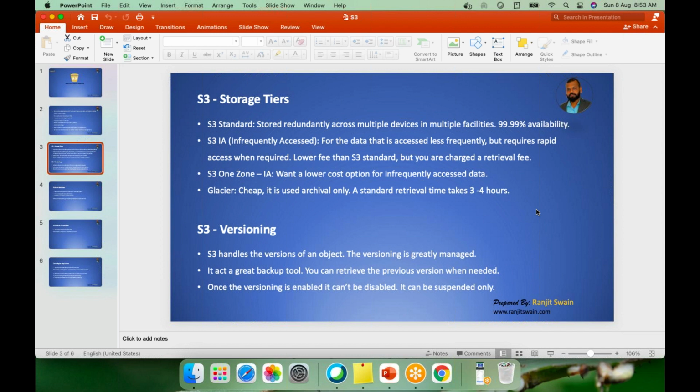That is why it says 99.99% availability. Whatever information they store, you'll never lose it. But in case of S3 one zone, it will be stored in one particular zone, and they are not going to keep any replica in other zones. That's why it is very cheap. What happens in this case?